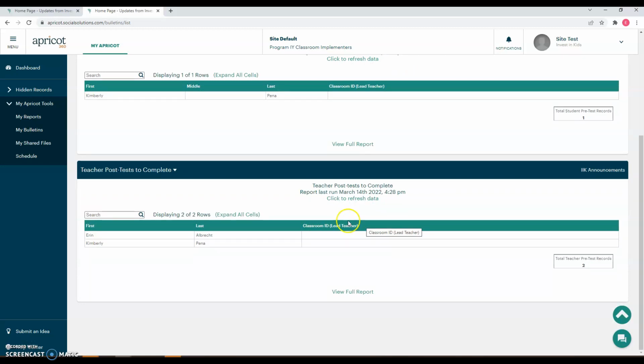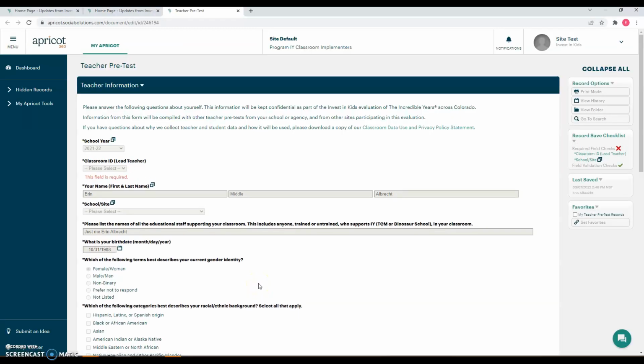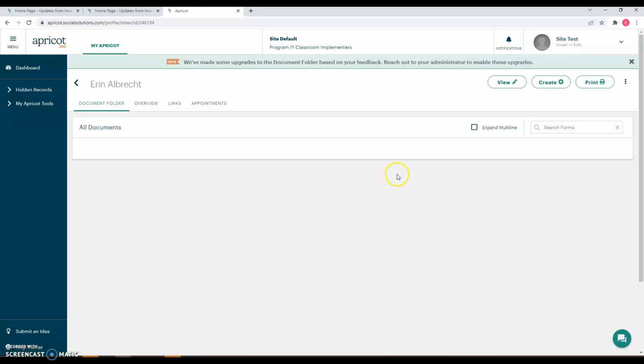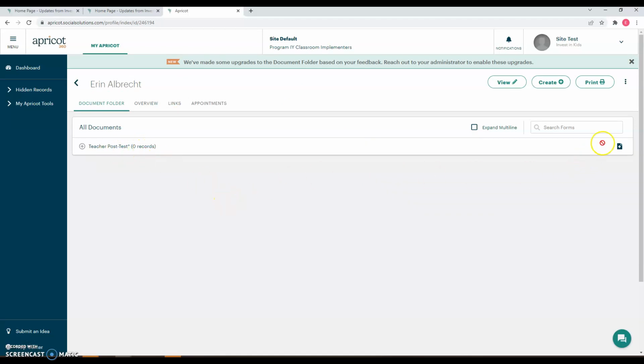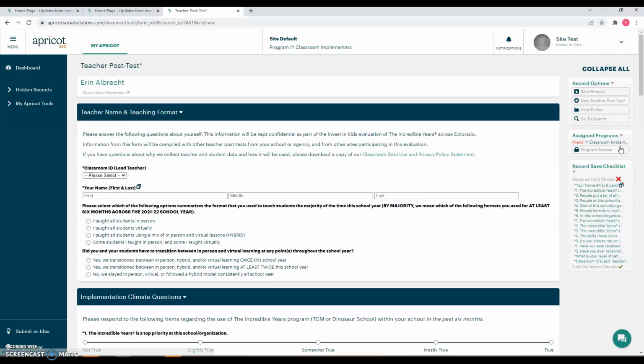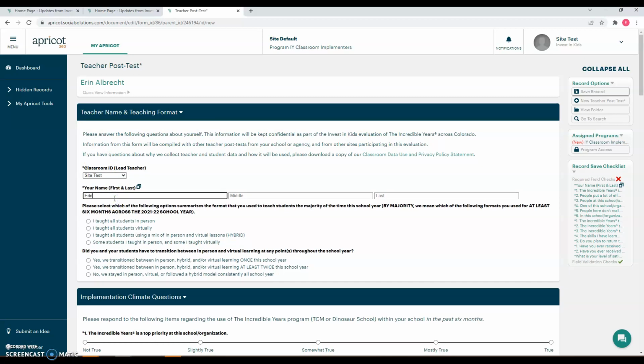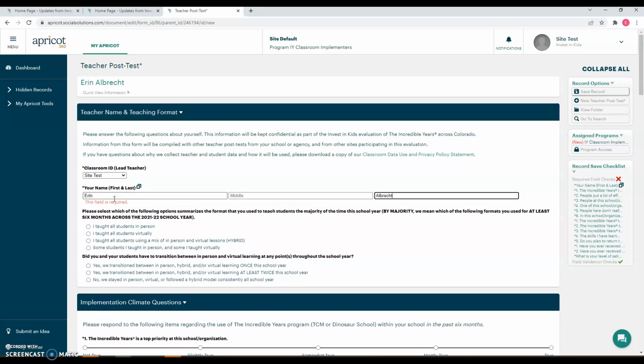And now I'm going to show an example of how to complete and submit the teacher post-test. So again, I clicked on the name. This is the pre-test. Everything's grayed out. I'm going to go to the right-hand palette. I'm going to click View Folder. And now I see this document folder again. Teacher post-test, 0 records. I'm going to add a record. So hover over the icon with the plus sign. And now I'm going to complete the questions about me, the teacher.